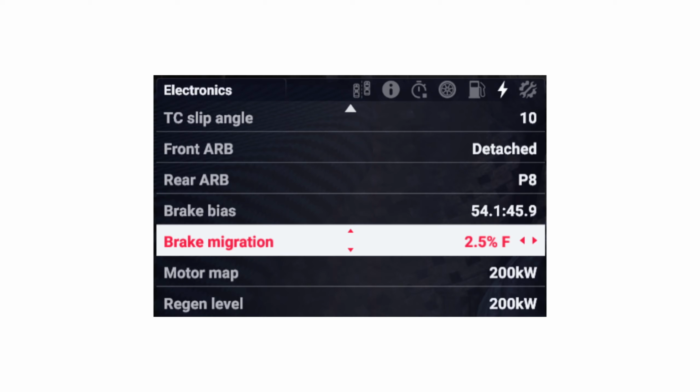Because eventually, if you are too extreme with the migration, you'll just snap spin the car and have no idea why. Remember, the migration is physically moving the brake bias for you at various points of braking, all in split seconds. So it's adjusting the brake bias really quickly, and if your car is doing weird stuff, you probably messed with this too much.